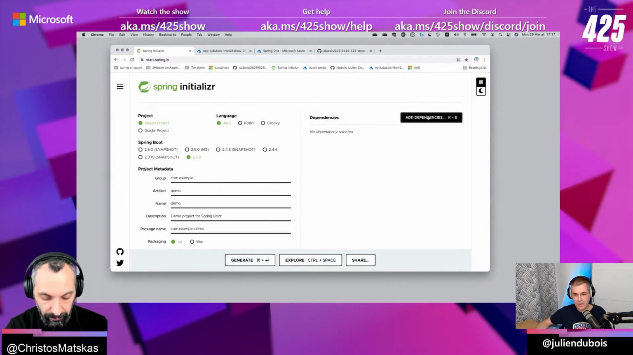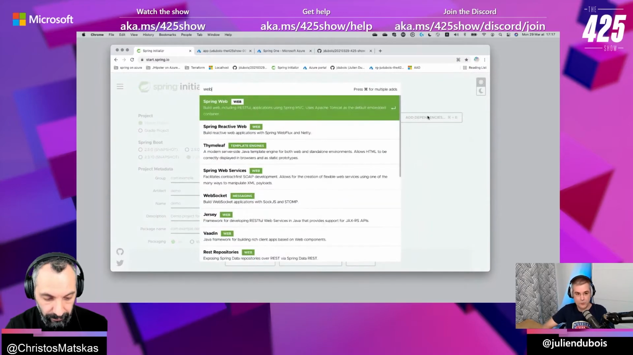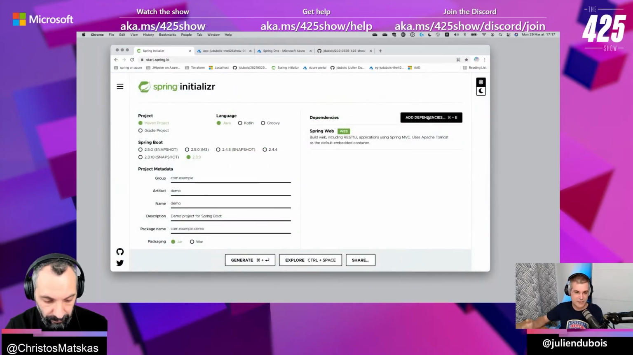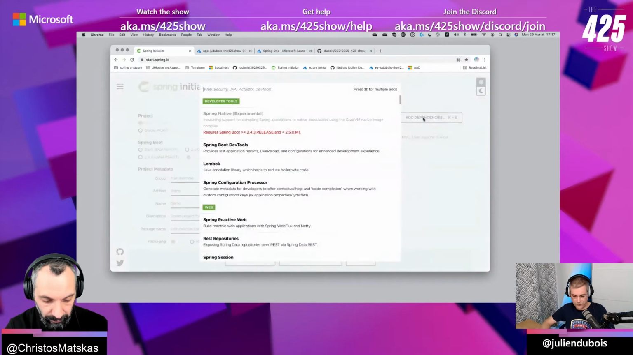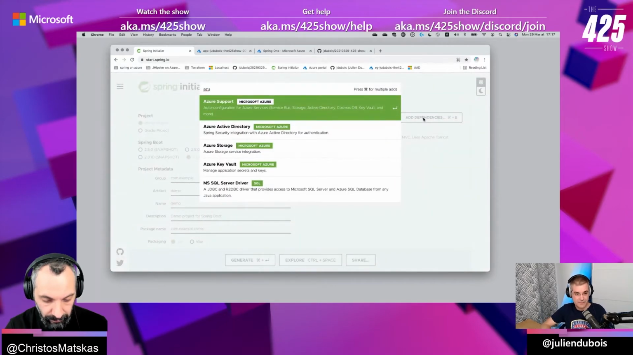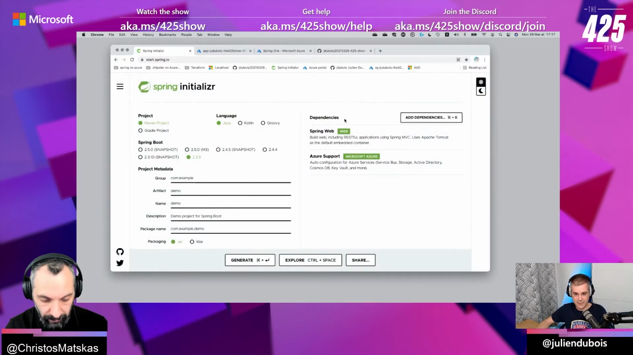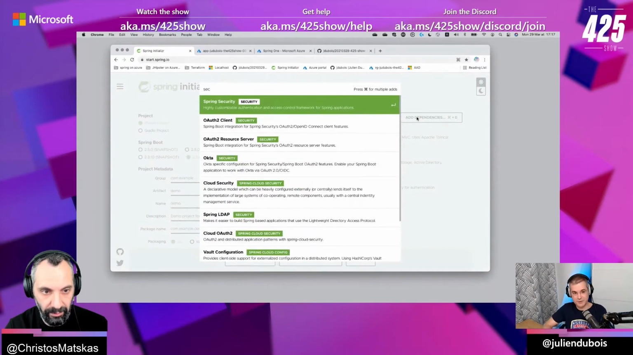So I'm going to add a few dependencies. I'm going to use web because I want to do some REST APIs, and I'm going to use, of course, Azure. So because Azure SDK and Azure Active Directory. And we want security, of course. So yes, I'm going to add Spring Security.